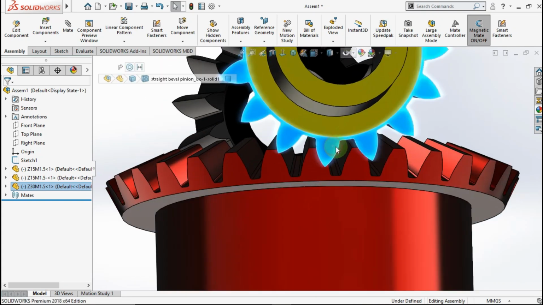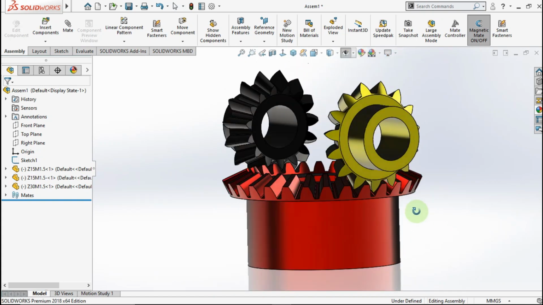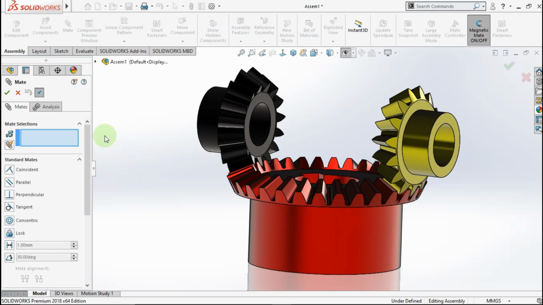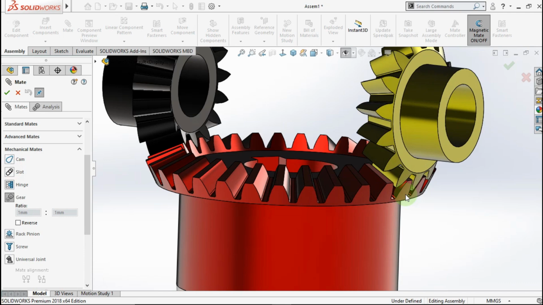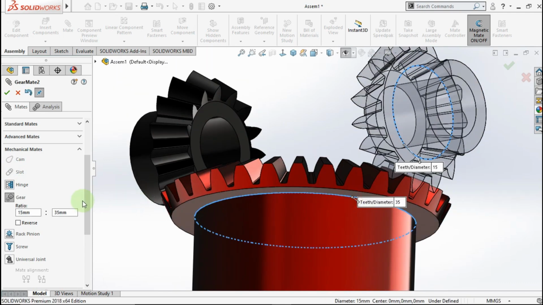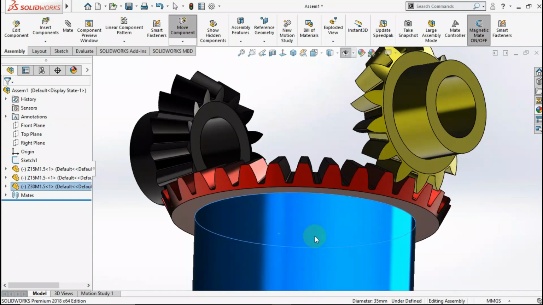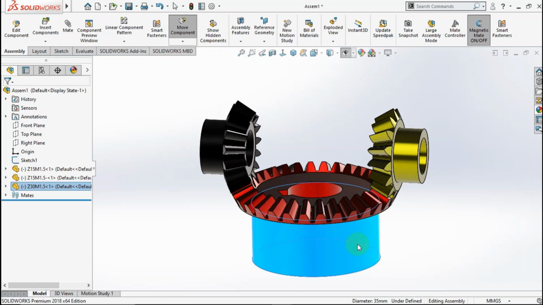Now let's try another gear. See, now you know how to assemble the Bevel gear. I think it's the end of the tutorial.